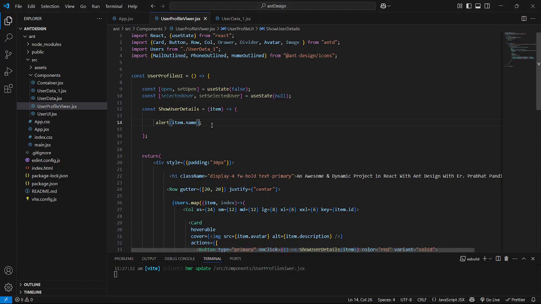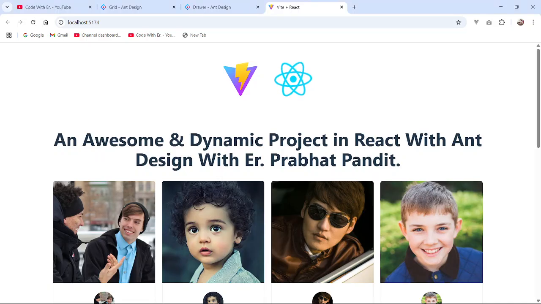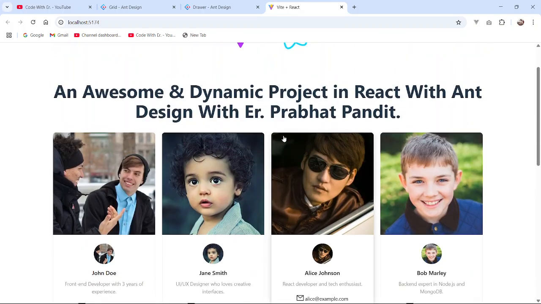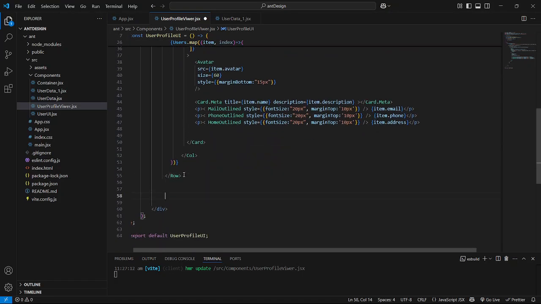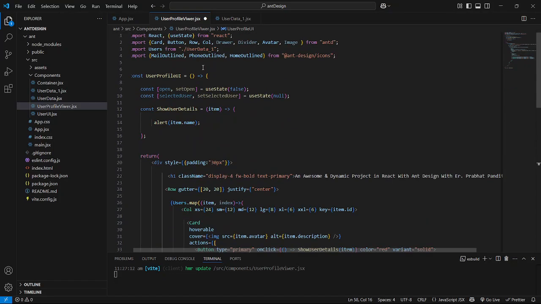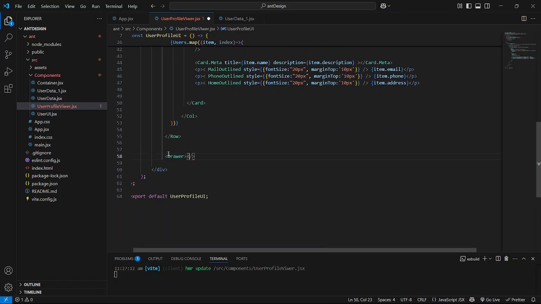So guys, now we are gonna create the drawers. Come down, below this row. We can see below this row I am gonna create the drawer. So come here, and now I will create the drawer. We can copy this drawer component from here and paste it here, and close this. Now we have to provide some basic attributes to this drawer component.